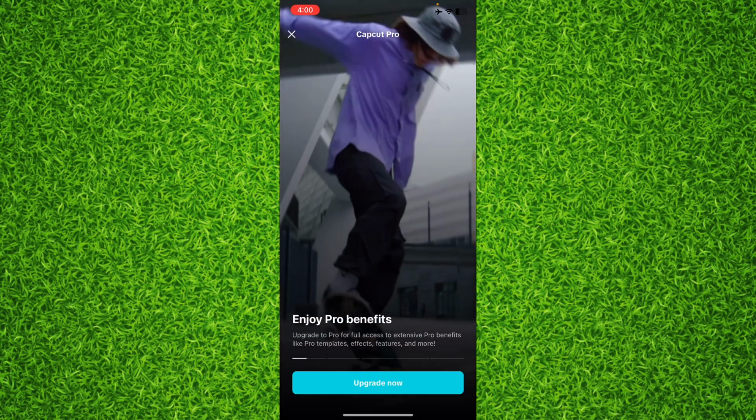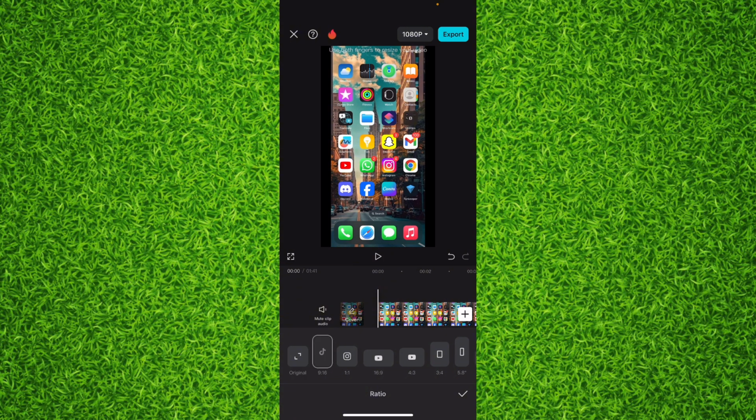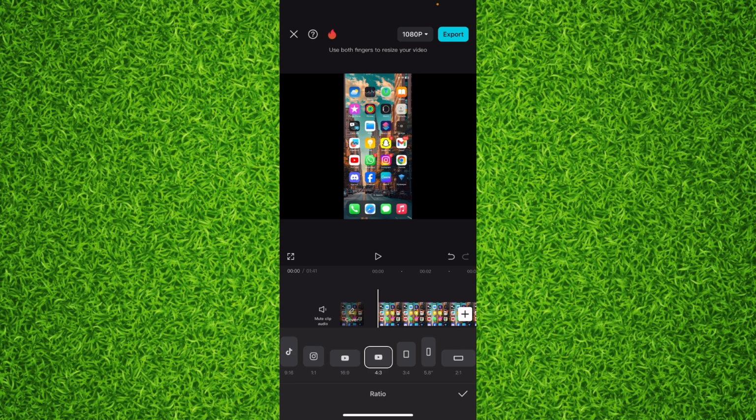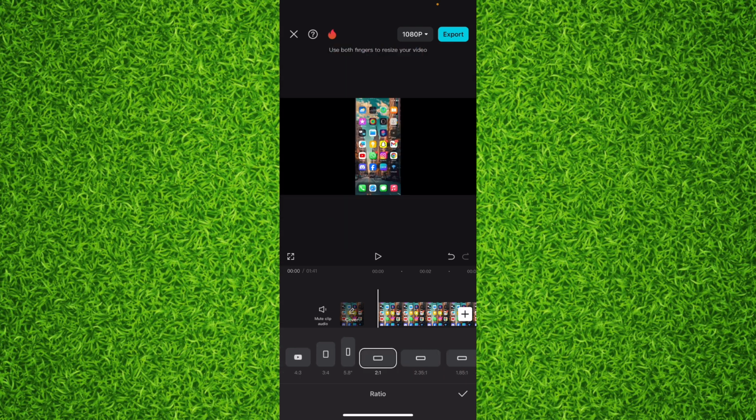page you'll have to open up the video that you are editing and that you want to change the aspect ratio for. And right here you'll be able to find some different tools, and you'll be able to find aspect ratio right here. Click on it and you'll be able to find different aspect ratios like TikTok and YouTube short and Instagram post, YouTube long video, YouTube another for YouTube, and 3 ratio 4, 2 ratio 1.